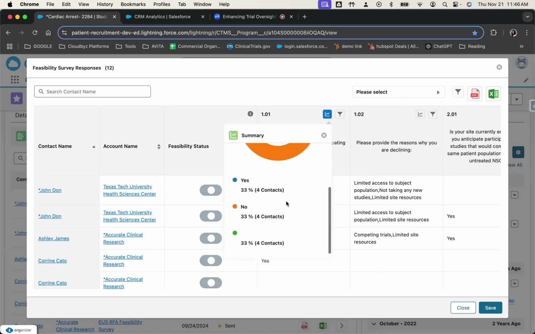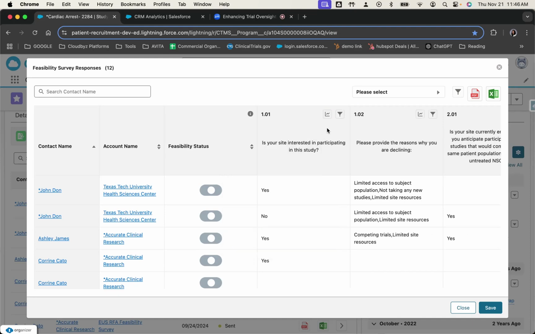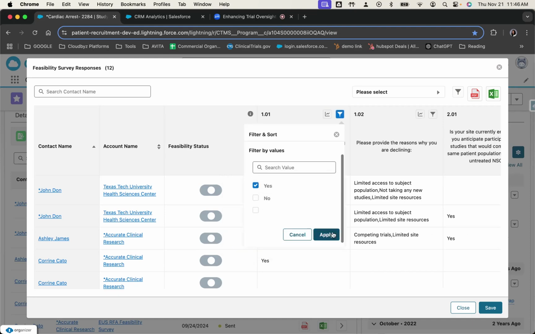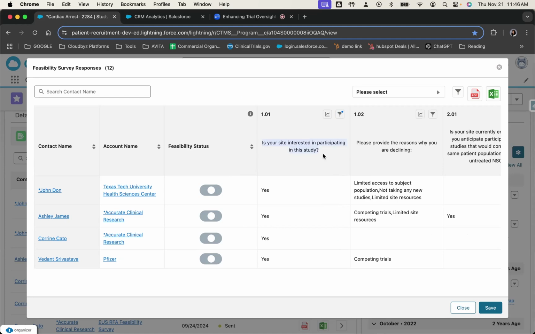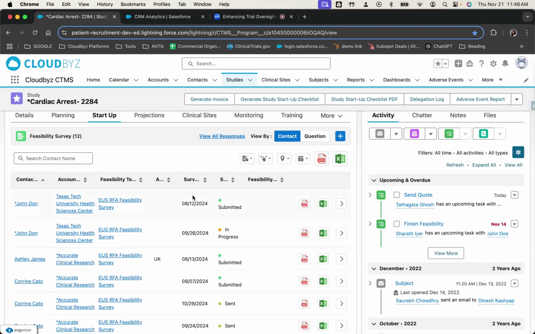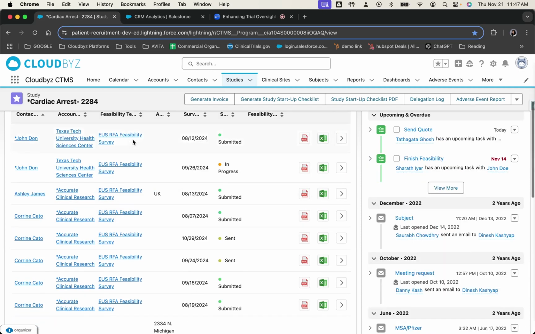Metrics always available. Filterability, which is nice. Our first question here is: is the site interested in participating? We want to look at just yes, and then consider from there, is that site going to be considered feasible based on their responses? Thinking again about those automations upon selection, notifications can be sent out automatically with a templated email that we set up. So lots of automations and workflows that we can add to the system to make things a little more streamlined and save time.